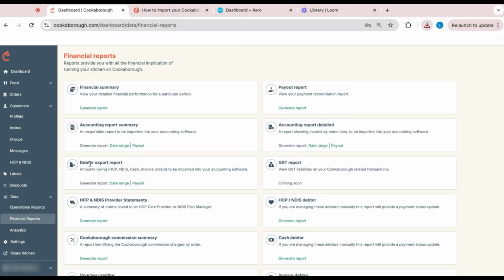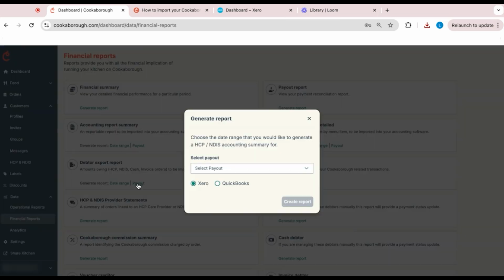In the event you're operating debtors, and that's generally if you're operating within the home care package or NDIS sectors, or you provide the ability for your customers to pay on cash or invoice, you also need to select the debtor export report and the same amount.